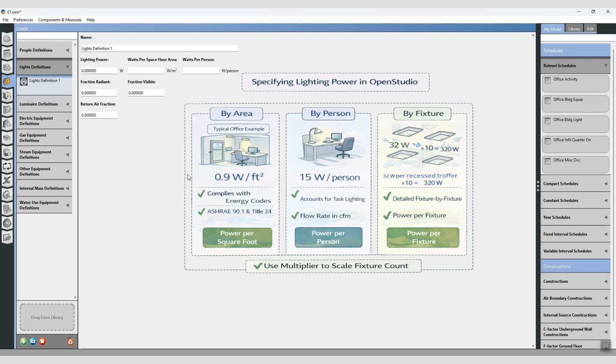For task lighting, think individual desk lamps. You often get better accuracy by defining the load as watts per person. And if you have a detailed lighting audit and know exactly how many fixtures of each type are installed, you can enter the rated power per individual unit, for example, 32 watts per recessed troffer, and then apply a multiplier to tell OpenStudio how many of those units exist in the space or space type.